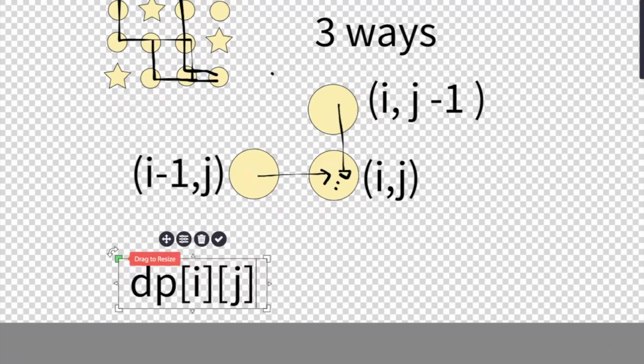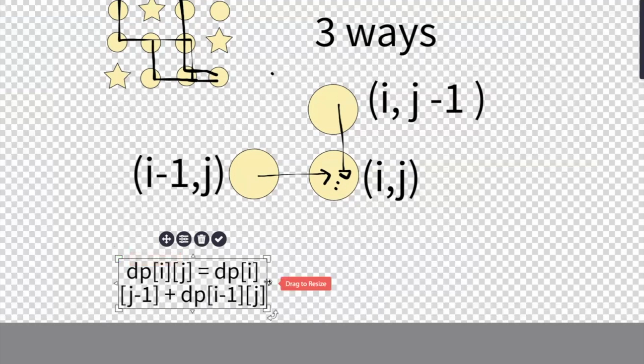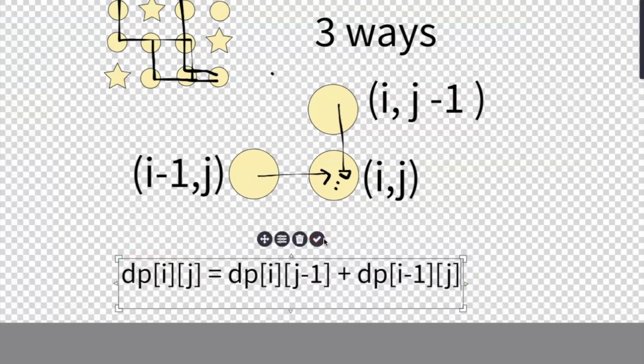Let dp of i j denote the number of ways in which you can reach i, j from the leftmost corner, which is our starting point. Then dp of i j will be dp of i j minus 1 and dp of i minus 1 j in addition. But here is where one of the problems arises. Suppose one of these cells or both of these cells had a trap. Then those cells are not what we really want in our answer.